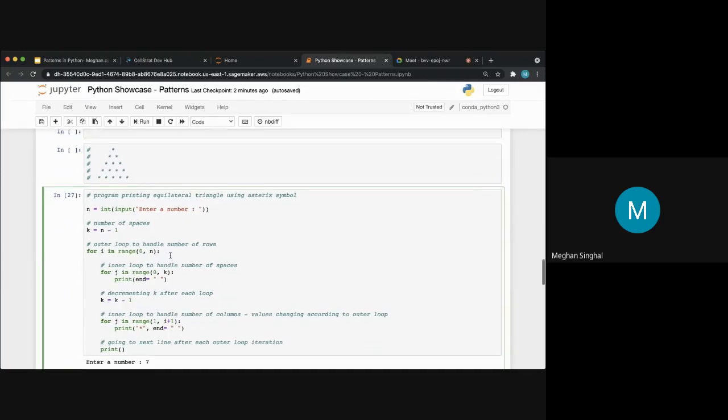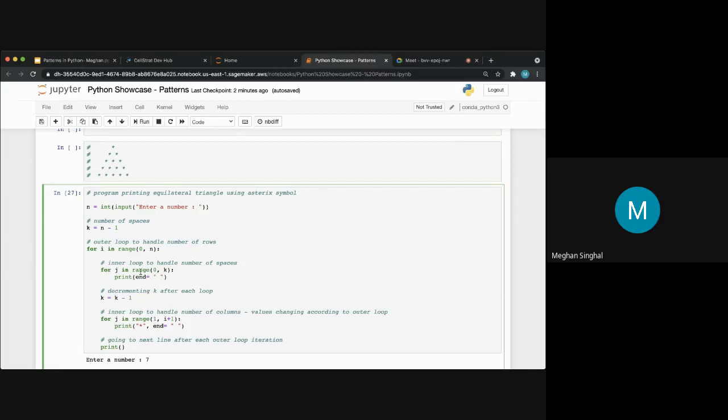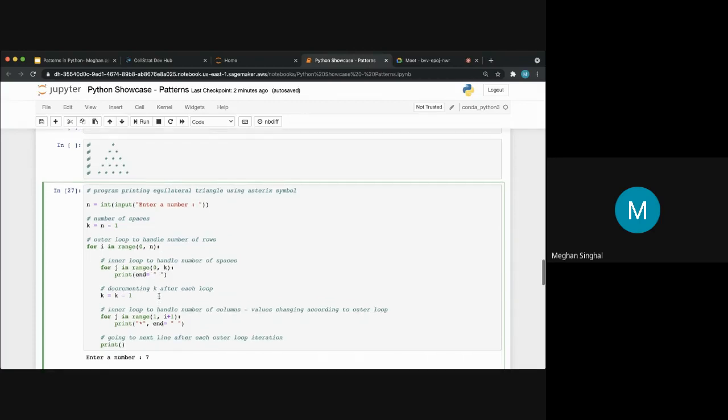So we'll have an outer loop that goes from 0 to n and an inner loop that handles number of spaces that goes from 0 to k, and it prints the number of spaces. Now we're going to decrement k after each loop. So if it's 4 on the first line, it'll only print 3 on the next line, and then 2, and then 1, and so on. Now we need a second inner loop to handle the number of columns in which the values change according to the outer loop. This is the loop that prints the pattern to be printed. So it loops from 1 to I plus 1, and it prints the asterisk plus a space. Now again, we would have to have this print function, so it goes to the next line. So let's just run this.